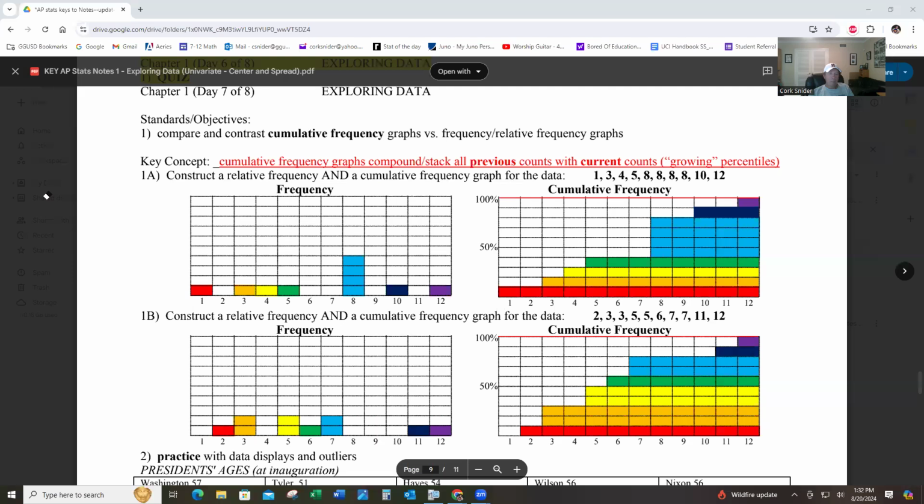Okay. Here's the second one. How many numbers are 2 or less? Well, there's 1 of them. How many numbers are 3 or less? 3 or less, there's 3 of them. That's why it's 3 right there. How many numbers are 5 or less? 4 or less is the same thing. 5 or less, and it just builds all the way to that.